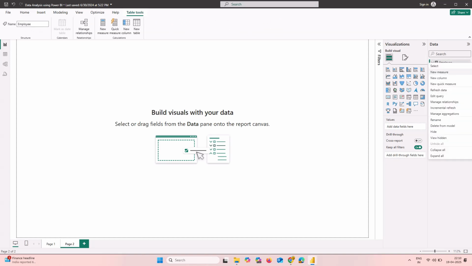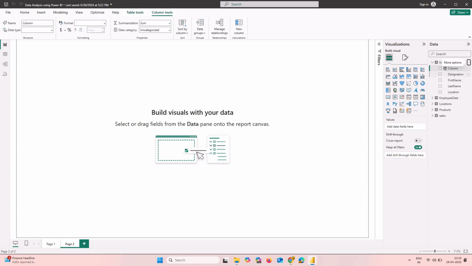Today, we are diving into one of the most powerful text functions in Power BI DAX, the LEFT function. The LEFT function extracts a specific number of characters from the start of a text string. So let's load a simple employee dataset with full names into Power BI. It includes columns like employee, full name, designation, and application.